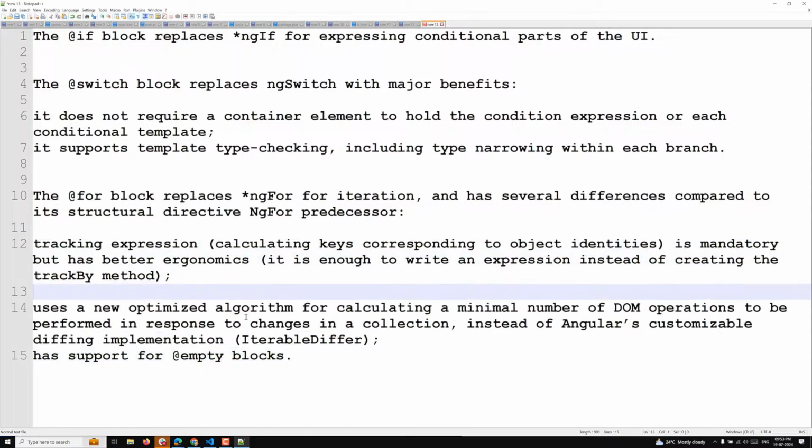It uses a new optimized algorithm for calculating a minimal number of DOM operations to be performed in response to changes in a collection, instead of Angular's customizable diffing implementation, which was used in the previous version. So the latest for loop uses the new optimized algorithm. Also, the for loop has support for empty blocks, as I already showed you in this video. That means if it doesn't have any data to iterate over, then it will print the empty block.